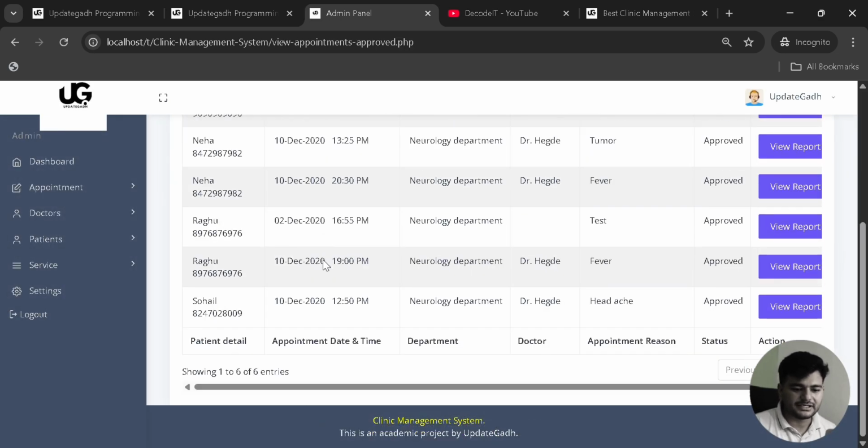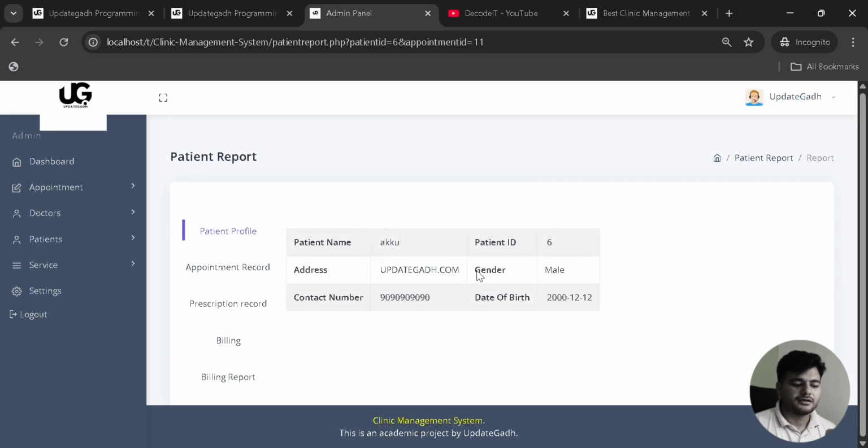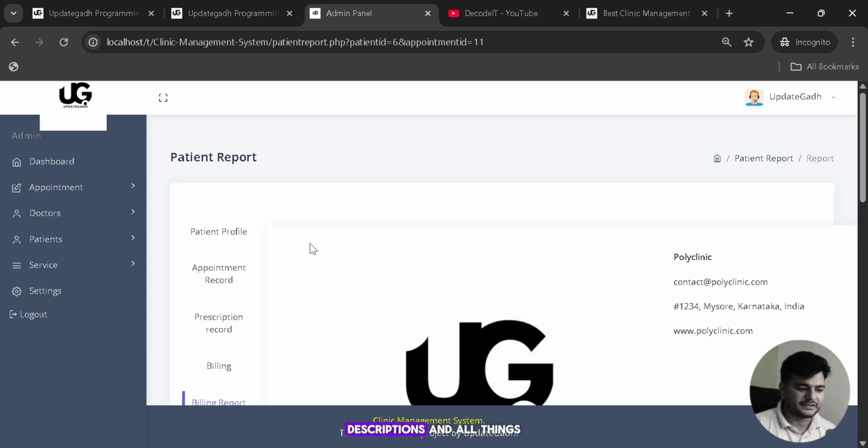Here you will get the list and the approved status, and you can check the report of that patient also, like billing, descriptions and all things of that patient.